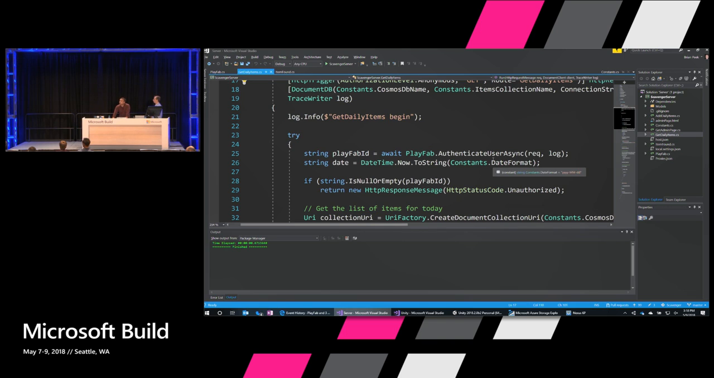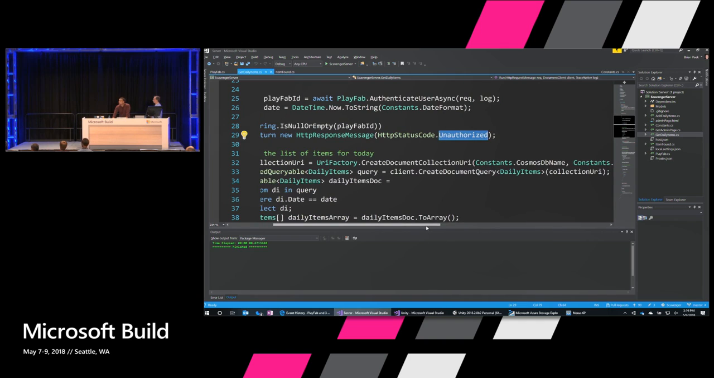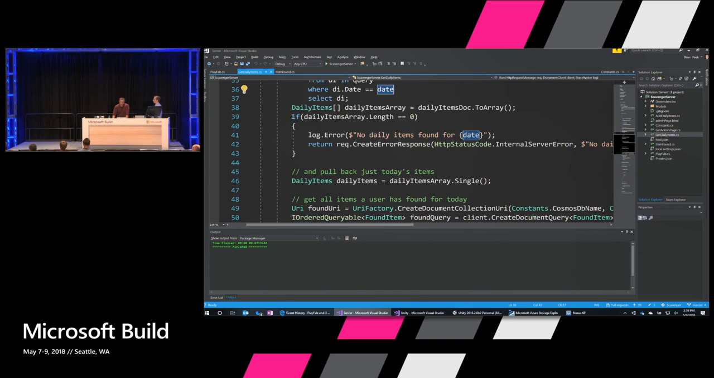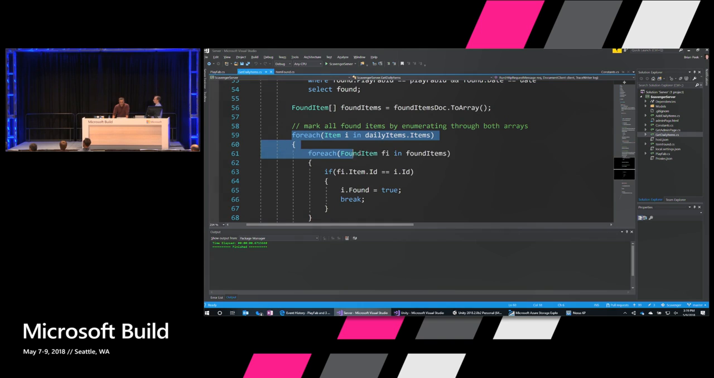So the first thing we do is authenticate the user towards PlayFab. We get the PlayFab ID because we are going to use it later. We get today's date. If the PlayFab ID equals null, we'll just return unauthorized to the user. The Cosmos DB collection names are basically URLs, so in order to query them, we need to create these URLs. We're using these functions over here. And then, since we are on the SQL API, we are using C#, so we're using a basic LINQ query to get all the items for today's date. If there are none, there is an error. Else, we're also going to query the found items. So we'll get the items that the user with a specific PlayFab ID has found on this date. Do a simple double foreach.